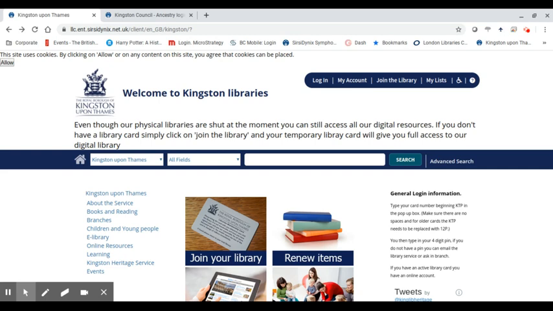Now, in order to access Ancestry, you are going to need a Kingston Library card and a PIN. If you don't have a library card, you can click on the Join the Library bit here, fill in a quick form, and you get a temporary library card.